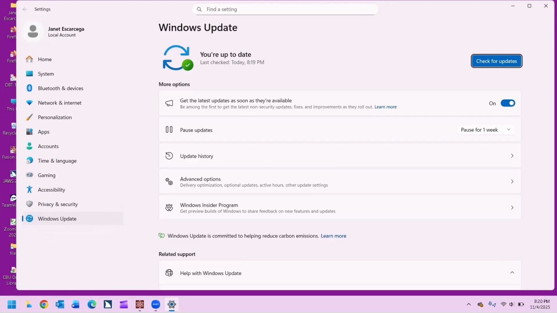I'm going to press enter on this button, but before I do, I just want to let you know, you need to make sure you listen to the feedback from the screen reader after pressing this button because it will let you know if there are any updates that are downloading, anything that is installing, or if you are already up to date. So I'm going to press enter and we're going to listen to the feedback.